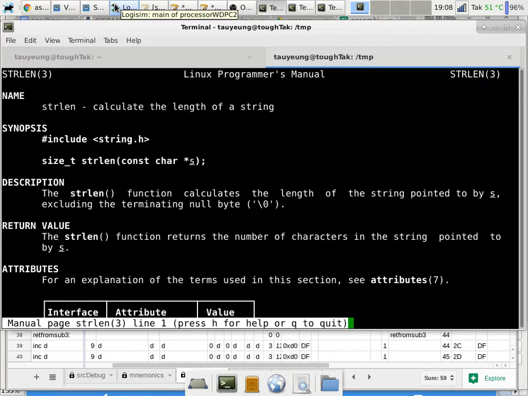So for those of you who have not encountered string length, which I will be kind of suspicious about, string length calculates the length of a string pointed to by s, which is a pointer, excluding the terminating null byte. That means for an empty string, where string length should return 0, it would be just the null byte itself.